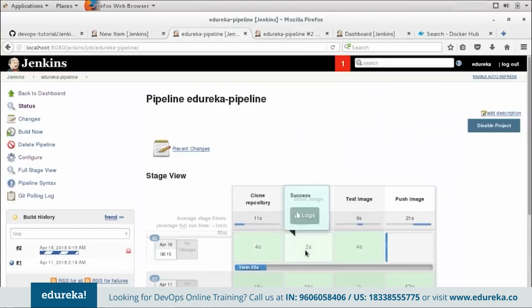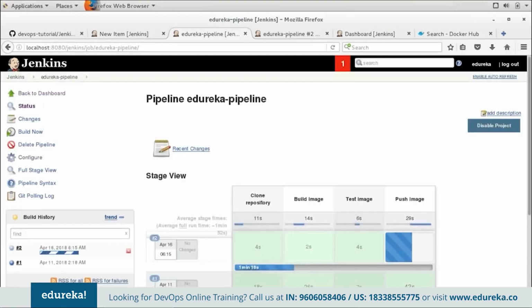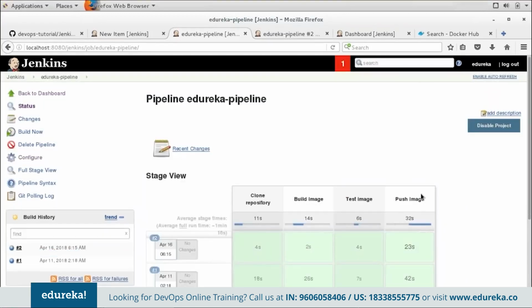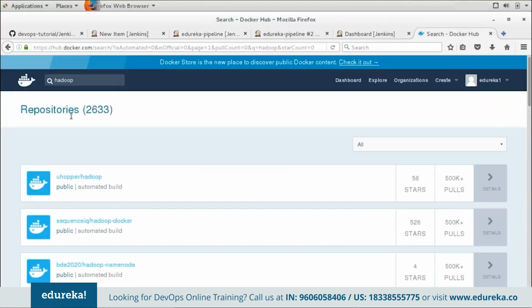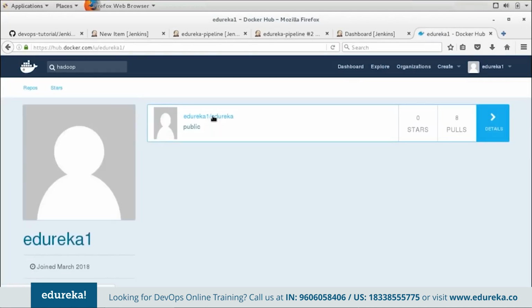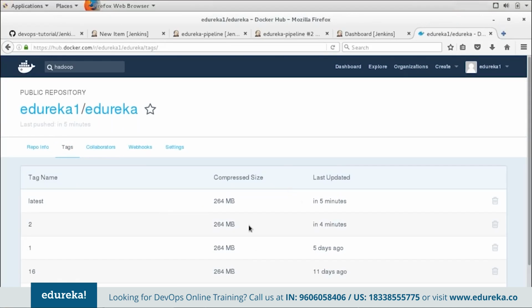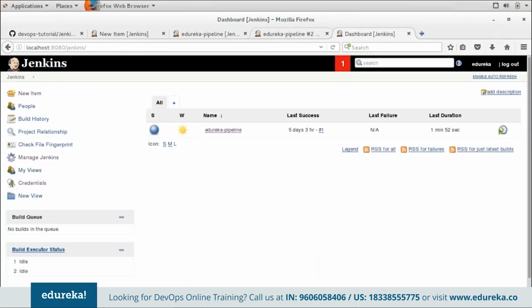So now we have successfully built our image. We have tested it. Now we are pushing it onto Docker Hub. So we have successfully pushed our image onto Docker Hub as well. Now, if I go back to my profile and go to my repository here, you can find the image is already present. I've actually pushed it multiple times. So this is how you will execute the practical.